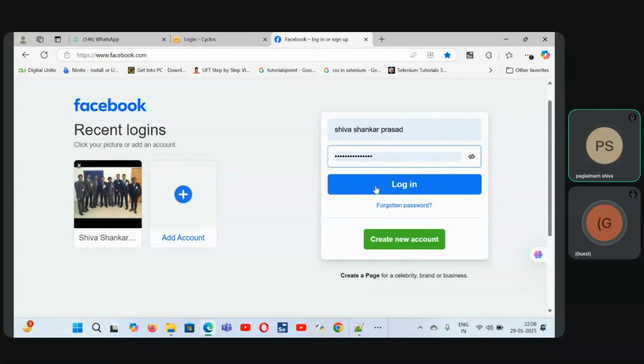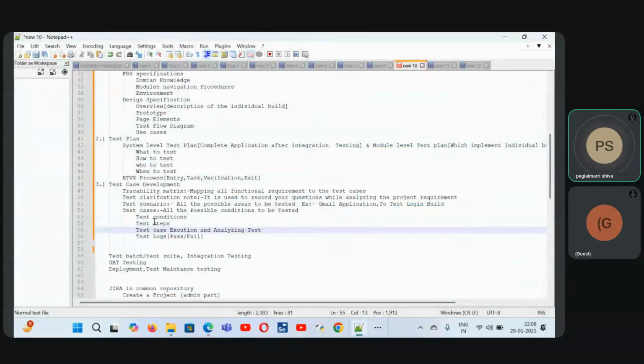What is the expected behavior? The system should not display the next page. It throws a pop-up message saying please enter valid password. That's the expected behavior. Like that, you have to prepare the steps with respect to the conditions.